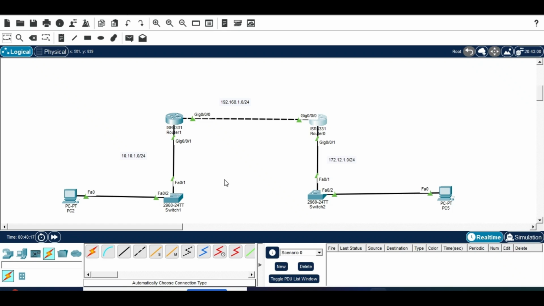In this video, I'm gonna show you how to configure the BGP routing protocol using Cisco Packet Tracer. As you can see, I'm using Cisco Packet Tracer and I have three different networks. I have this network right here, I have this network, and I have this network.